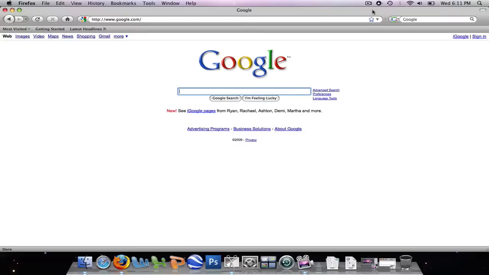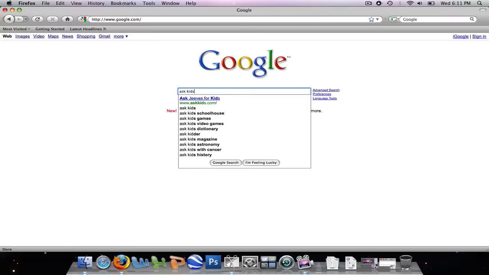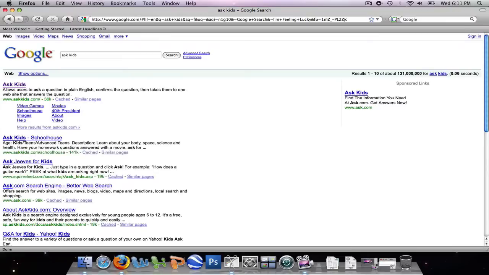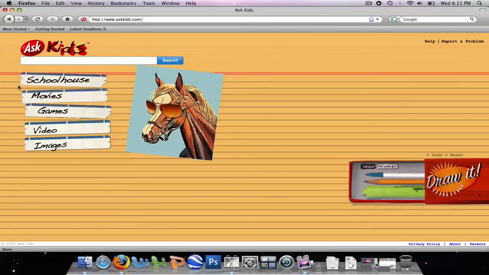So we're starting off here at Google, and I'm going to type in Ask Kids. And we'll come over here to the website, askkids.com. And with this website, it's very much like Ask Jeeves and like Google, where you can type in something and you have access to a lot of the internet. Now, the great thing about this, because it is for kids, is that it will filter a lot of the stuff that they shouldn't be seeing.